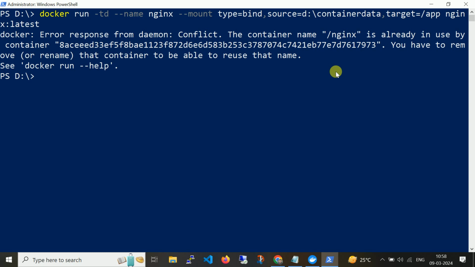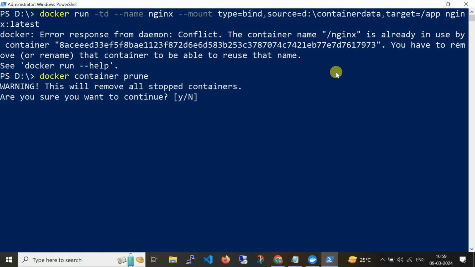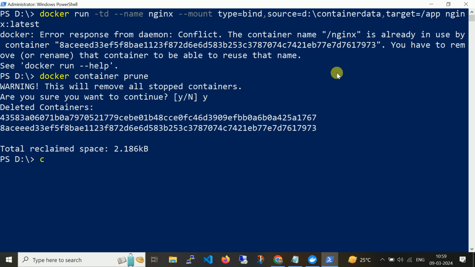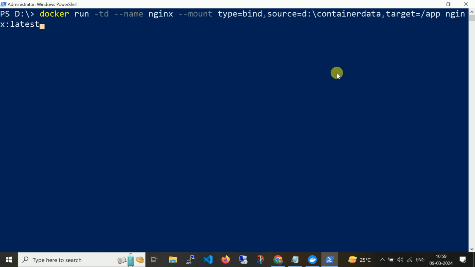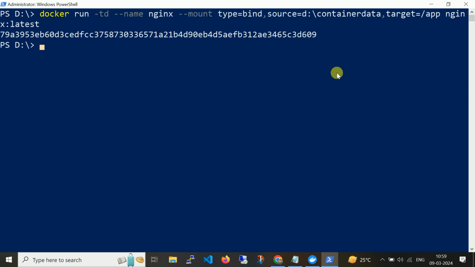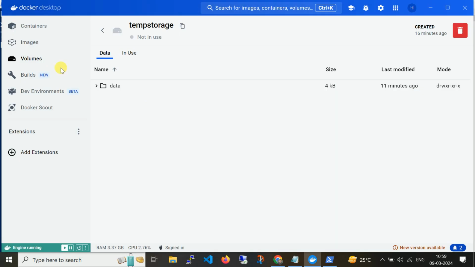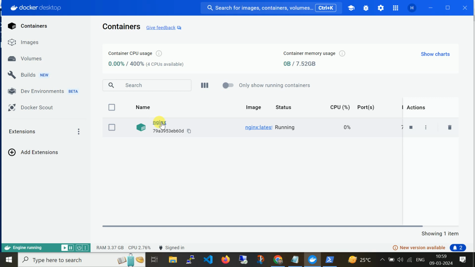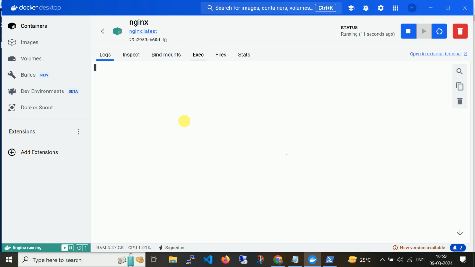Nginx is already there. Let me stop the container and remove all the containers. Now rerun this. Okay, now just navigating to the container, exec, and navigate to cd /app.